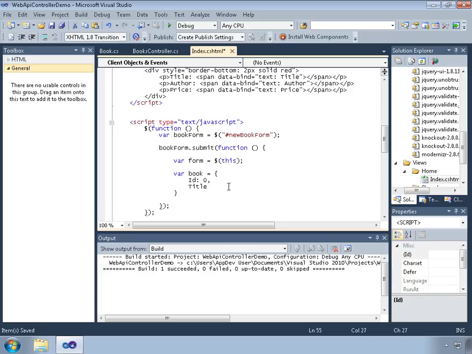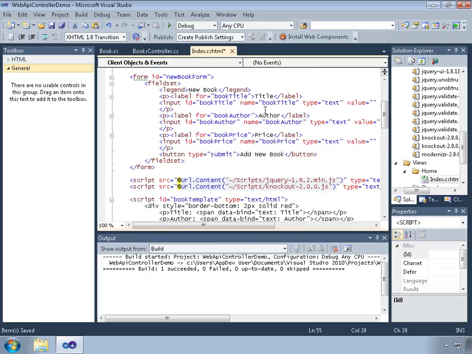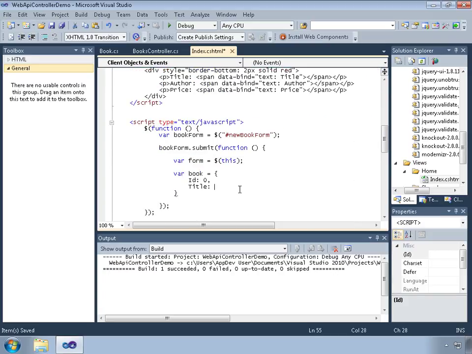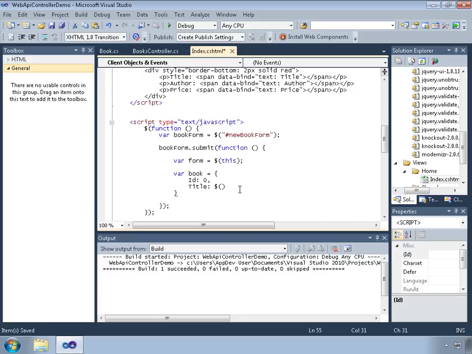I'm going to set the title equal to, and here's where I need to pull data out of the form. Okay, so I've got this book title text box. Normally I would have named that book title text box just because I'm verbose that way, but we'll just go ahead and run with this. So the book title text box, whatever value is in there, that will become our title.